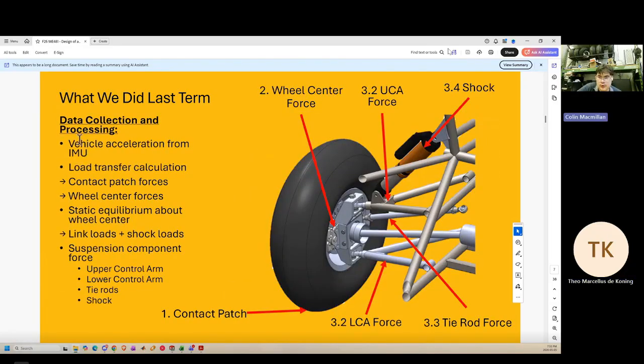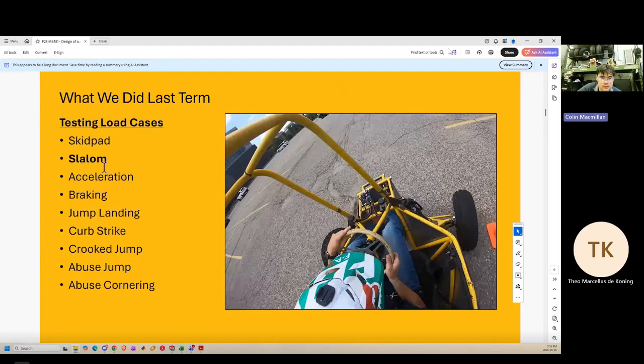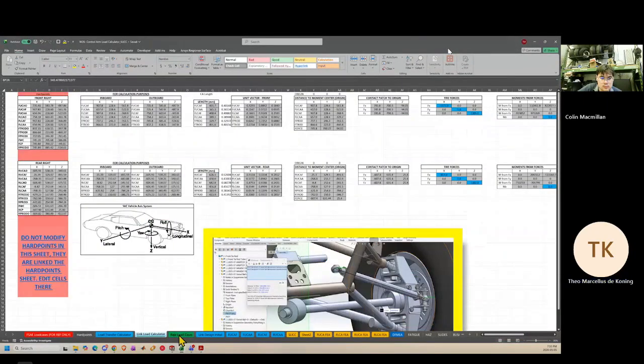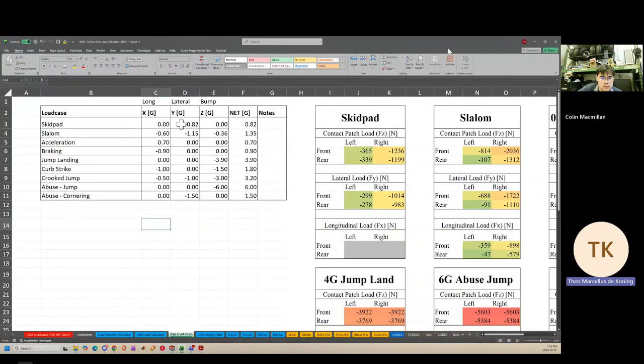Also, one more thing. Can you describe which test did what? Like, what is a skid pad test? Skid pad is you drive in a circle. You just drive in a really big circle, so you constantly have a lot of lateral load, trying to see how fast you can drive in a circle without slipping. So if you look at that data, skid pad, yeah, it's purely lateral loads.